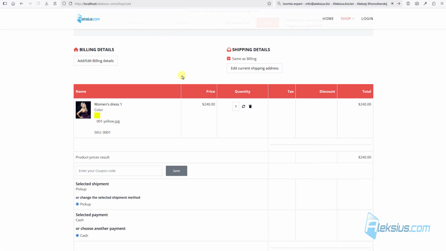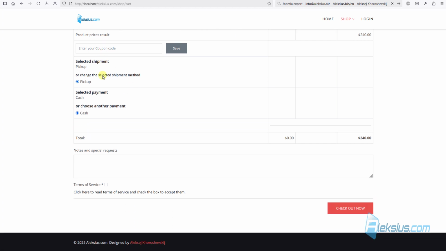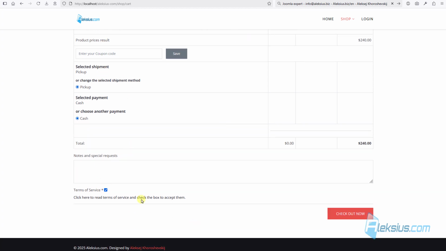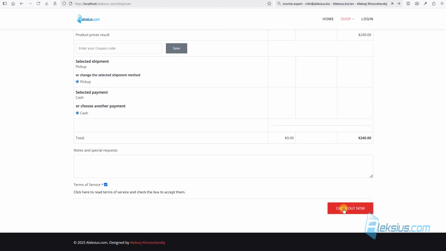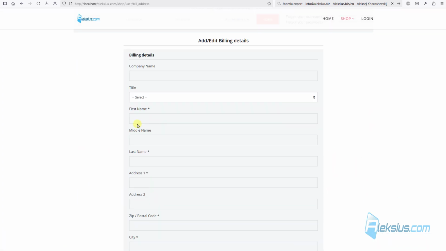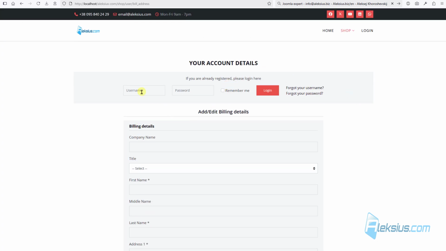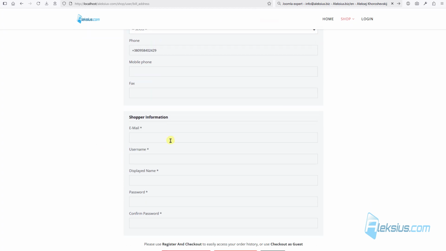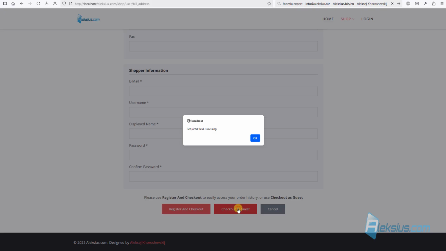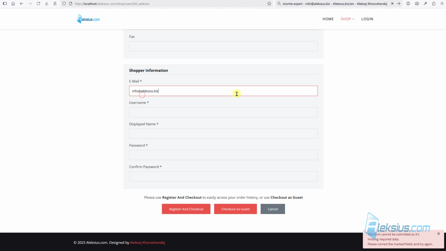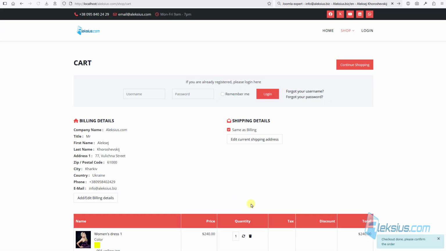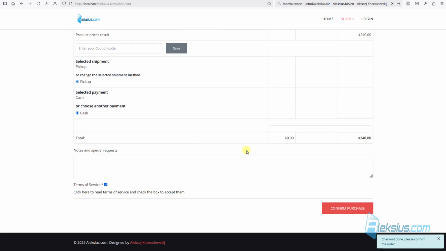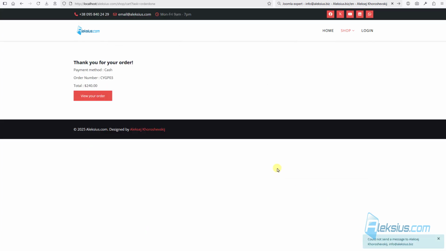Now let's update the page. We can see pickup, cash. Let's click, we agree with terms and conditions. Checkout. You can check out with login or without login. I'll add some details. With these fields we will work in next video tutorials. We will hide some of them. Let's just check out as guest. I forgot to enter the email address. Now let's confirm our purchase.